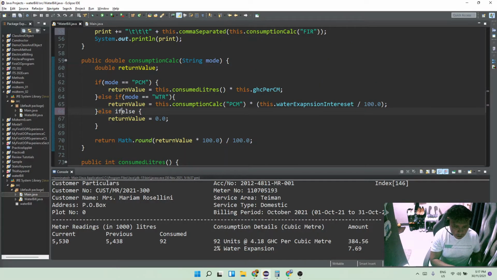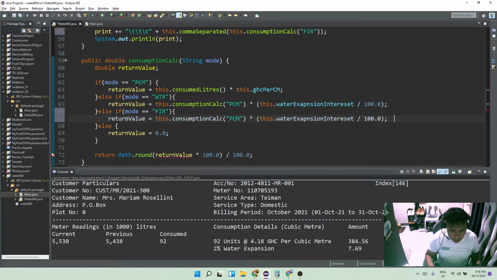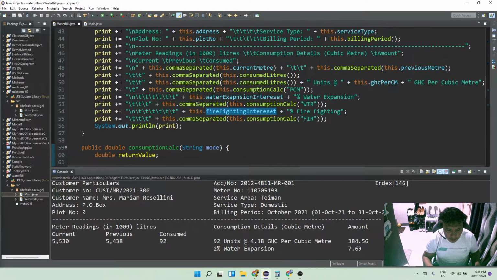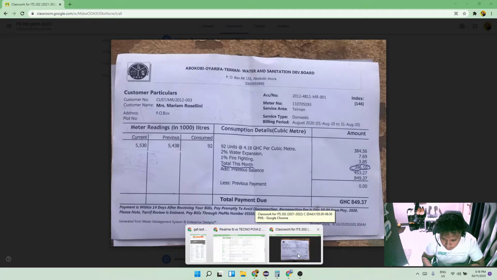We can have else if, and we have mode is equal to FIR. Okay, still the same set of things, but right now it's for the fire interest. Still the same, everything is working fine. We can run and test it. It's 3.85. We can check it. Yeah, it's 3.85. Everything's working fine.